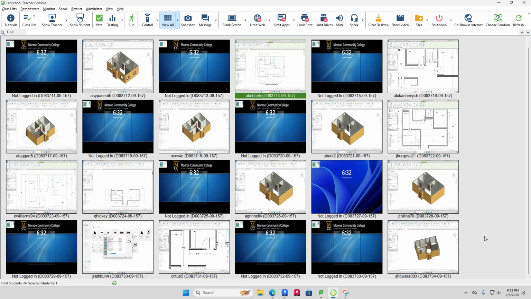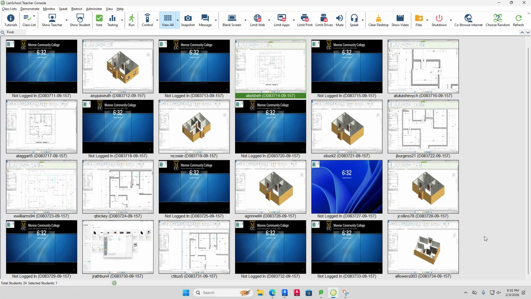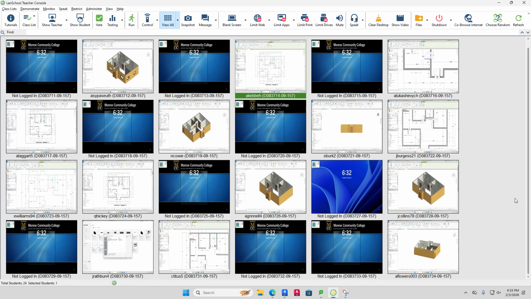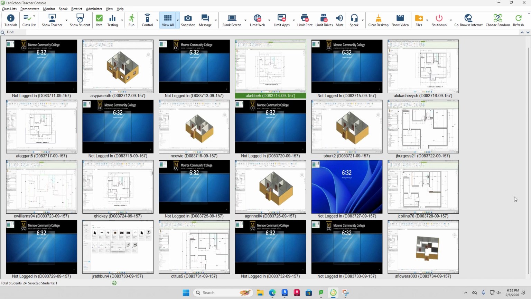Pretty cool, huh? How do you flip the door? You press your space bar with it highlighted. Okay. All right, looking good.